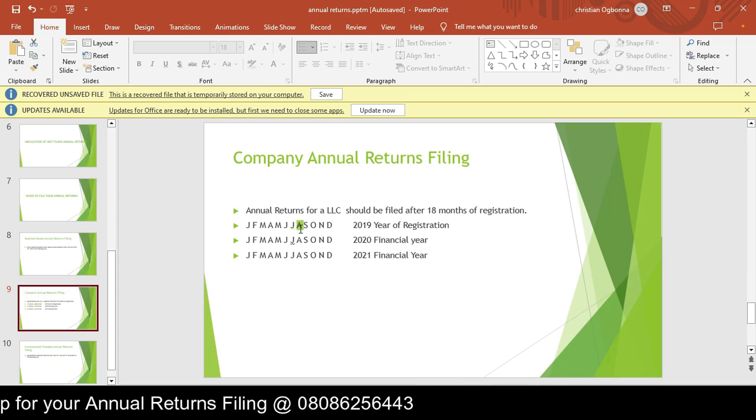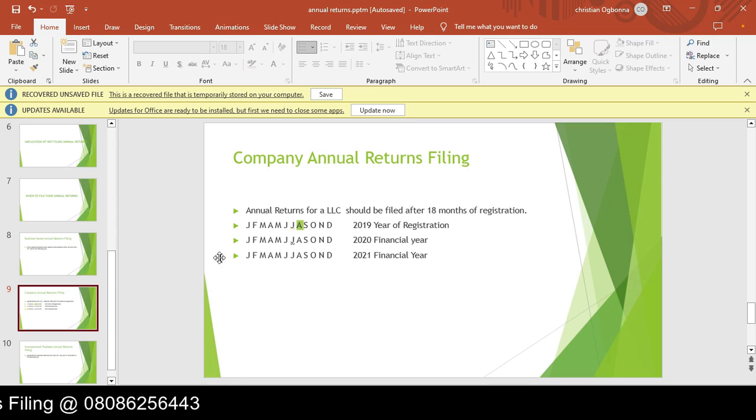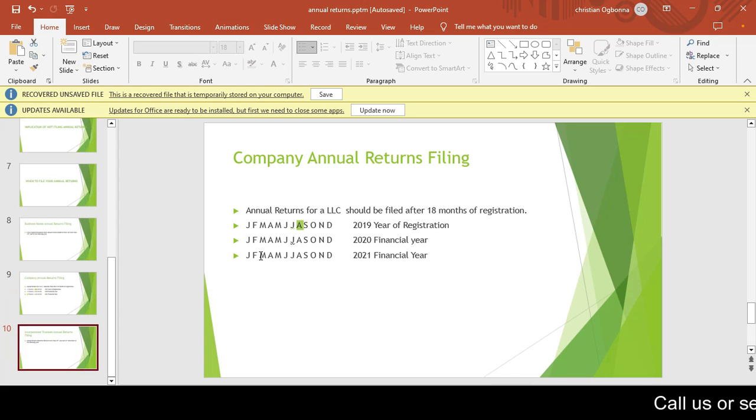Assuming it is August you registered your company, you count from August, September, which is 1, 2, 3, 4, 5. You move to the next year, 6, 7, 8, 9, 10, 11, 12, 13, 14, 15, 16, 17, 18. So the 18th month stops at 2021. Therefore, from February downward, you are expected to file your annual return, and that continues in that sequence. So every year you continue to be filing your annual return for your company.